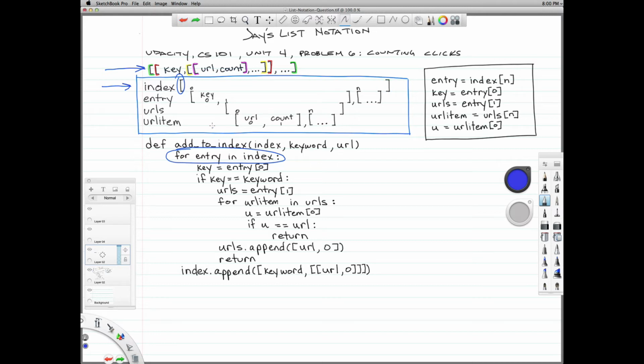And then we can see that inside of entry we have two items. We have the 0 index item, which is key or keyword, and the first item is this sublist here. And this sublist we're going to call URLs. So that's a static list. And why are we calling it a static list? Because it only has two elements. So each entry is just going to have two elements, the key and URLs. And URLs can have more sub-elements, which it does.